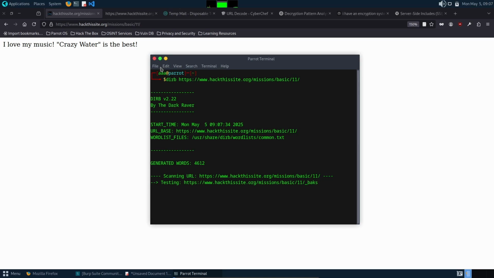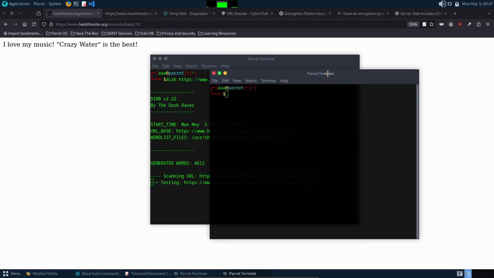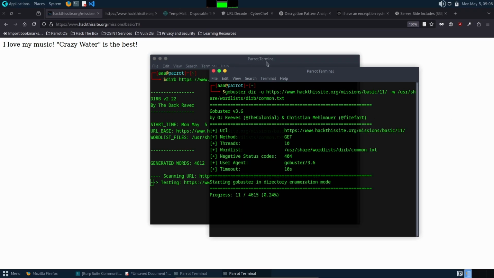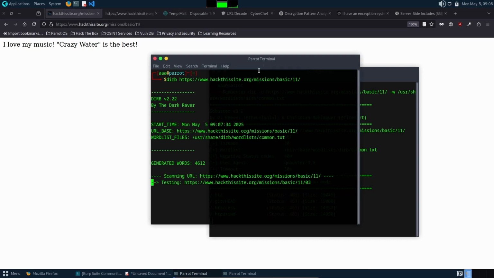Let it work. In the meantime, we can also open a new terminal tab and perform this using gobuster dir for directory, -u for the URL, -w for the word list. We can also specify the same word list that you specified in dirb, the common.txt. So basically, gobuster will perform it faster than dirb.